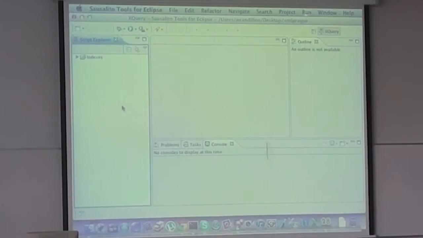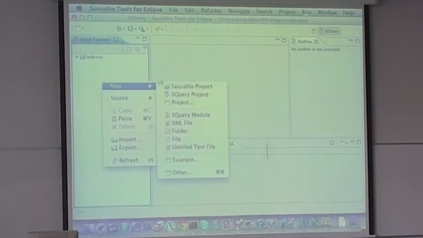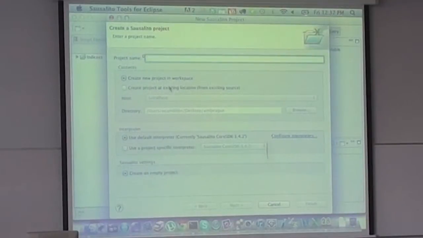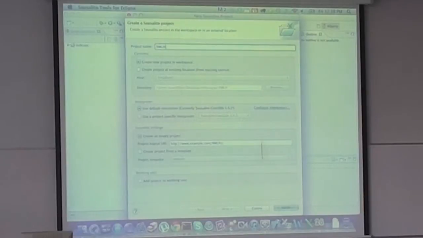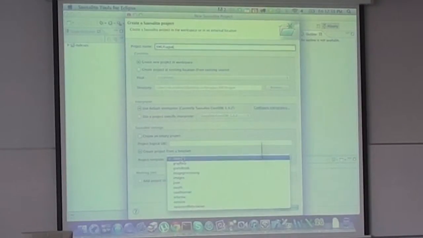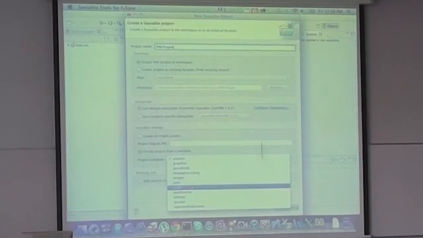So the way to get started with Sausalito is to create a new Sausalito project. I'm going to create a new Sausalito project called XML Prague. And since I have no clue how to get started with the framework, I'm going to use a project template. You can choose between many project templates, and each template is featuring functionality in our framework. For instance, if you want to build an application that connects to Twitter using OAuth, you might want to check the OAuth template to see how to get started.